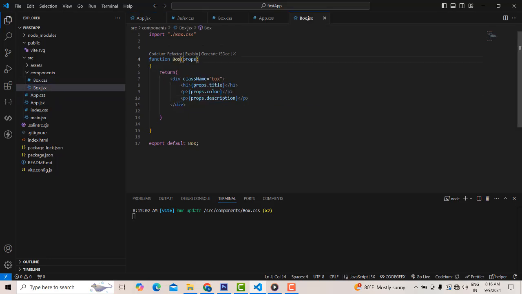Inside the function we pass the props keyword. After that, inside the return, inside the div tag, you get them one by one: props.title, props.color, props.description. This is how you implement the props. Very simple. I hope you now have a clear understanding of how to pass props in React.